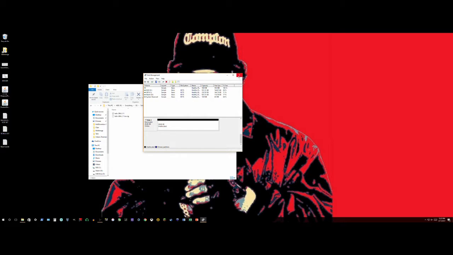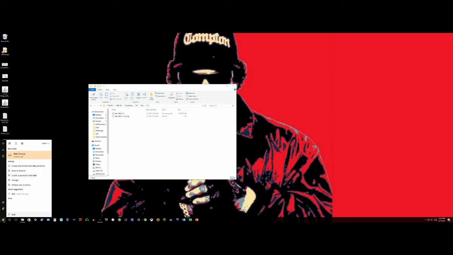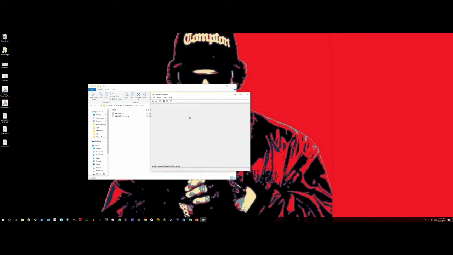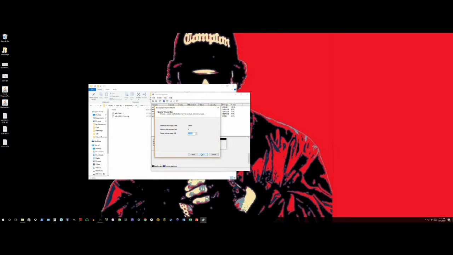Alright, now that is done, you're going to want to go back into Disk Manager and make a new simple volume. Otherwise, Win32 Disk Imager will not be able to read it. Just assign it whatever letter you want. I would just name this Tails. And finish.